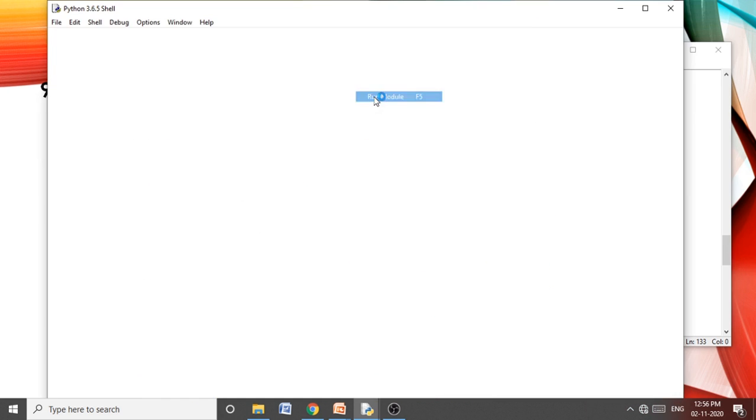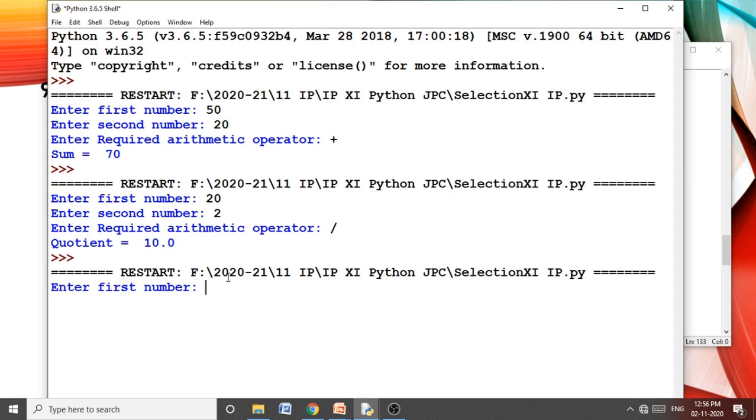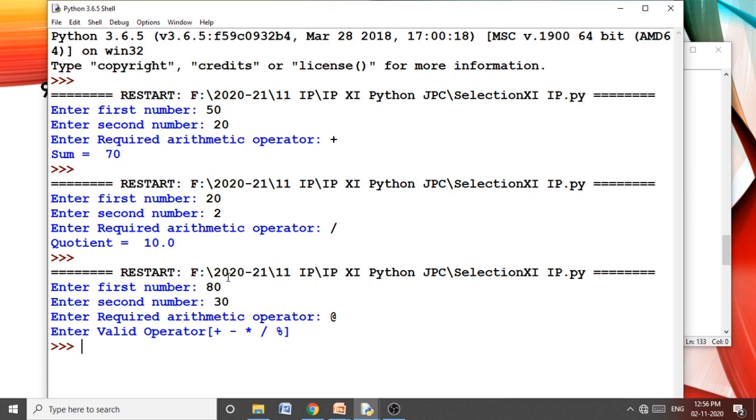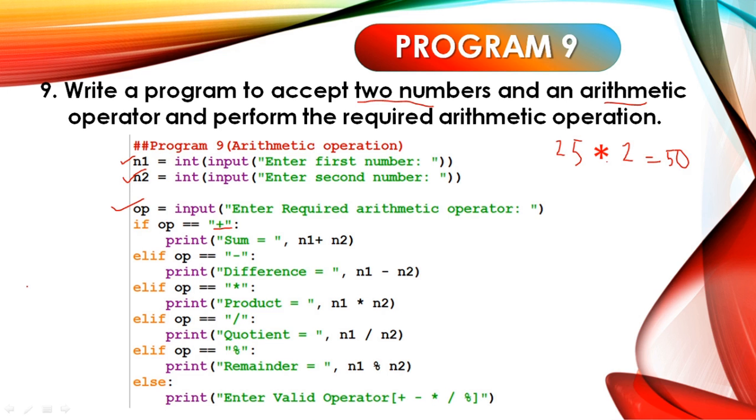And next I am inputting the numbers 80 and 30, and I am inputting an invalid operator, at the rate. The output message, enter valid operator, will be displayed.